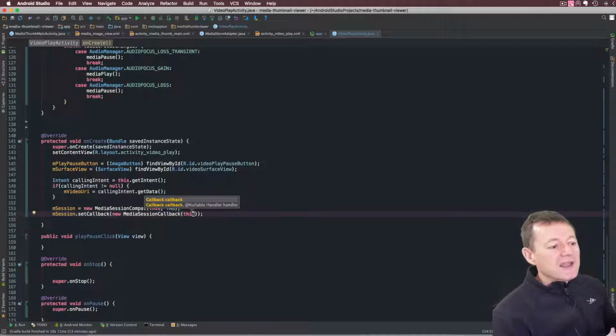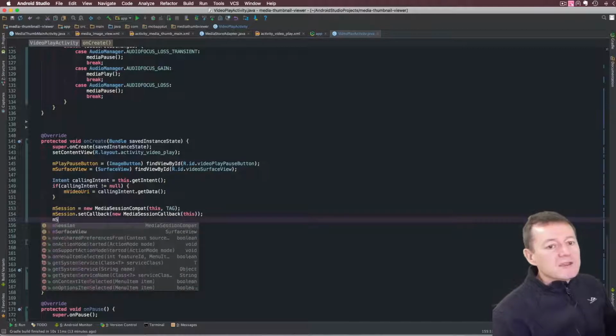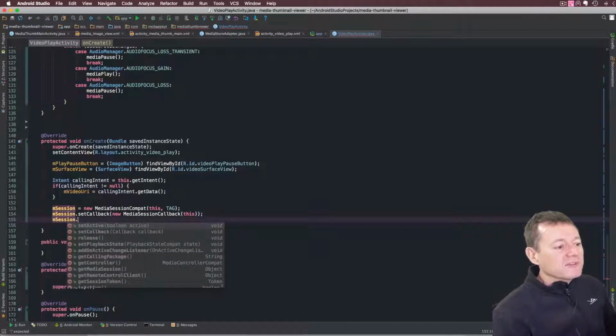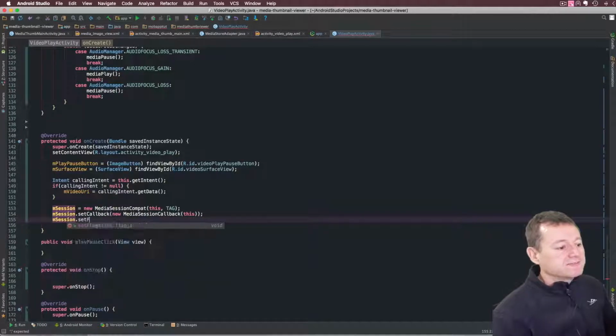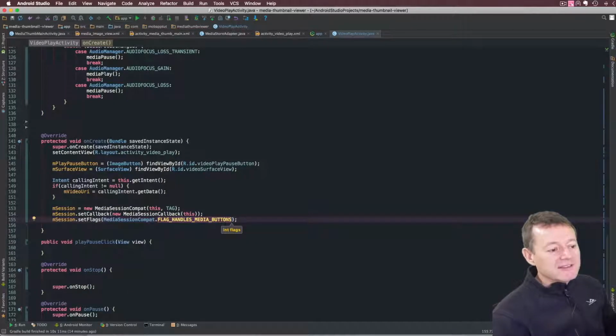Okay, one other thing we're going to have to do is set some flags, just telling us what the media session is going to support. So the media session is going to support, I'll just put the code in and talk as I'm doing it. It's called set flags. We're going to support a couple of flags here. Let's go to media flag, handle media buttons.